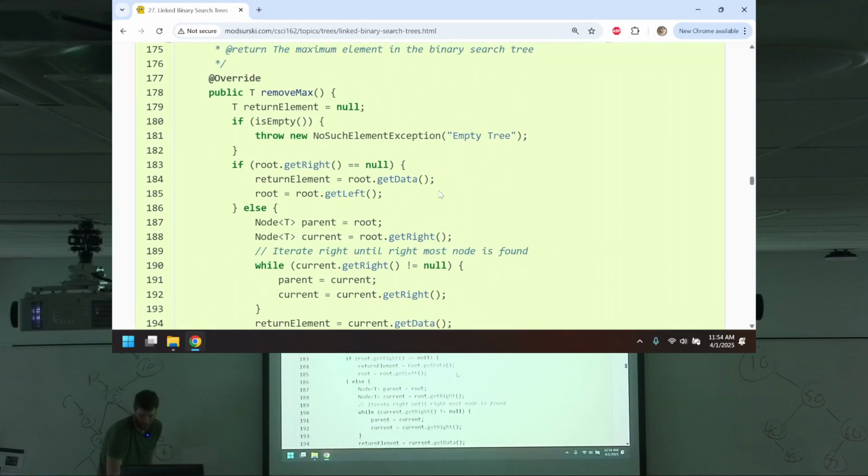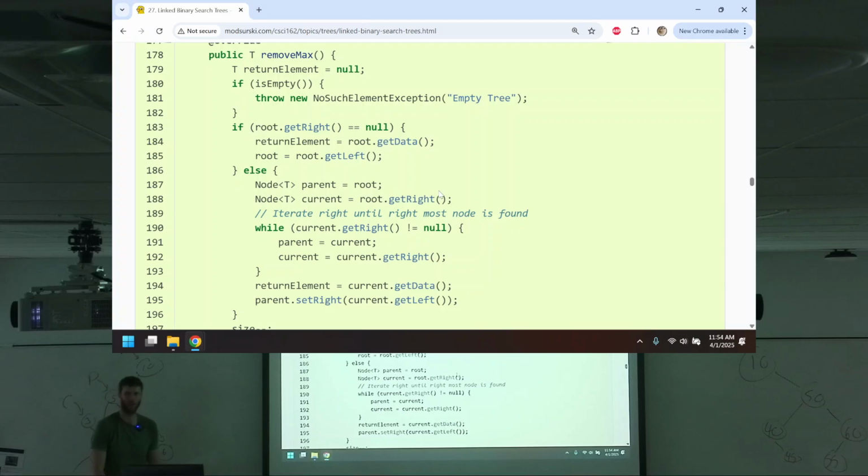Well, here I'm doing it iteratively instead of recursively. Again, why? No other reason than just to show you. You'll see this is kind of a mishmash of the previous stuff. Return element. If it's empty, whatever. If the root's right is null, we found it, just update the root.